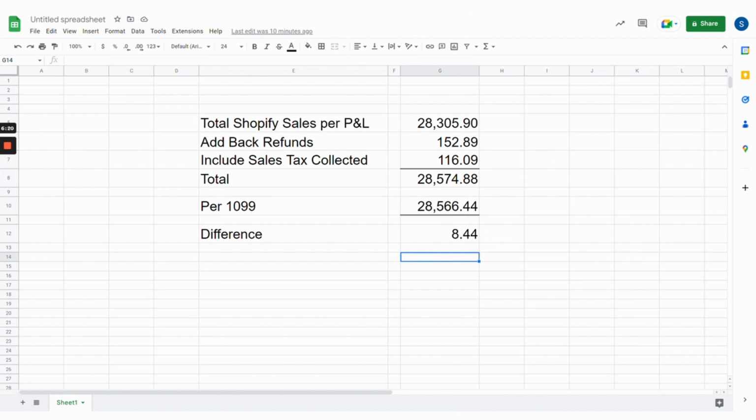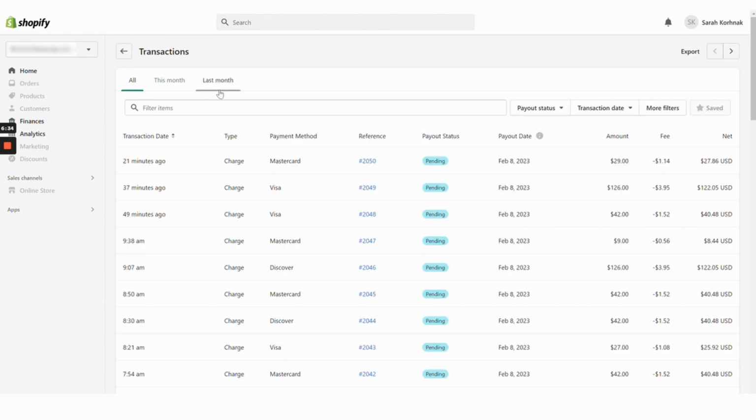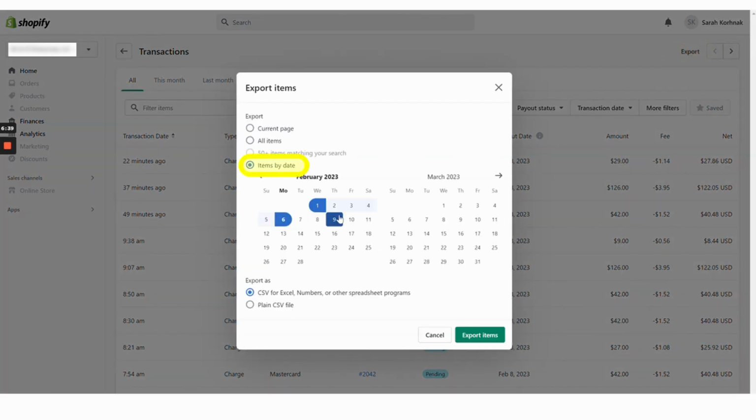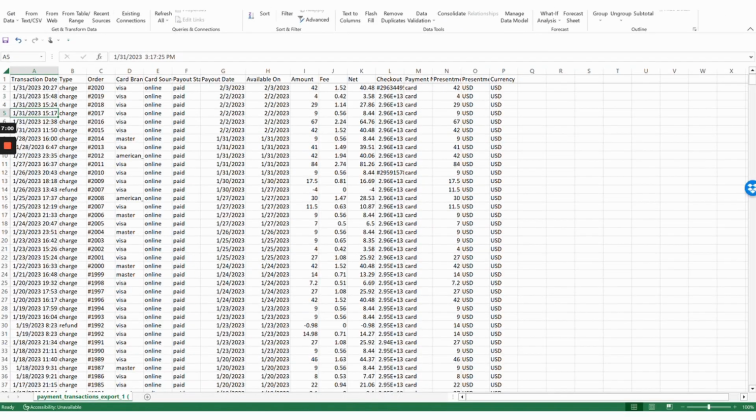So the first thing to do to answer that question is to go to your payouts. So finances, payouts, and we're going to go to transactions, and then you can export the transactions by date and run a report for the entire year of 2022. But I actually included a month before, so I went back to December of 21 and a month after. So I included January of 23, and then you export all of those sales. I've already done that down here, so let me pull that up.